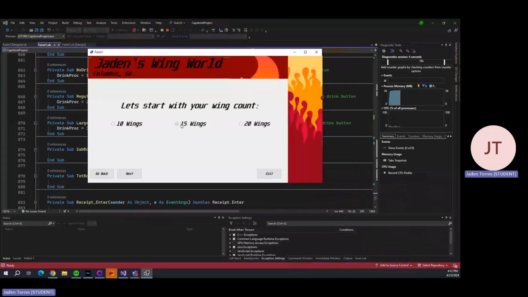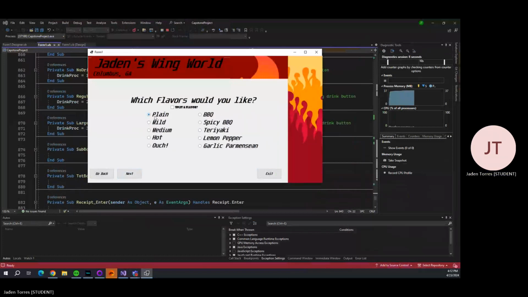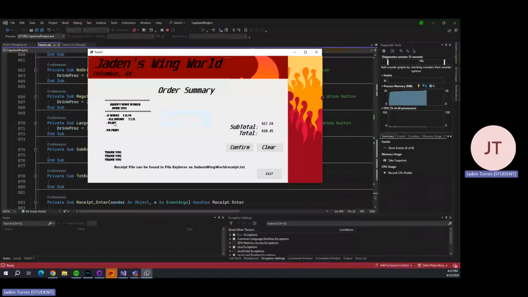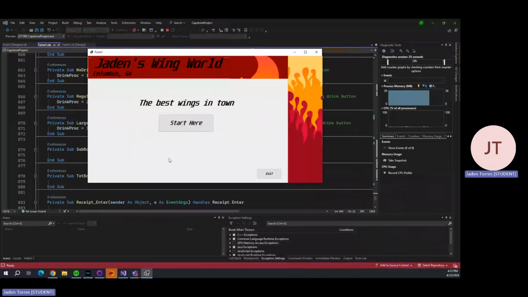So boom, say we order 15 with drums, plain, and we don't care about the rest. There we go. So that is our subtotal. If we hit clear, we have a little pop-up window saying, "Are you sure you want to clear your order?" Yes, I want to clear my order. And my cart's been cleared, and we're right back to the start.